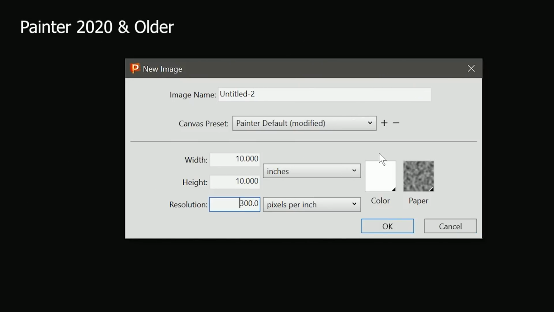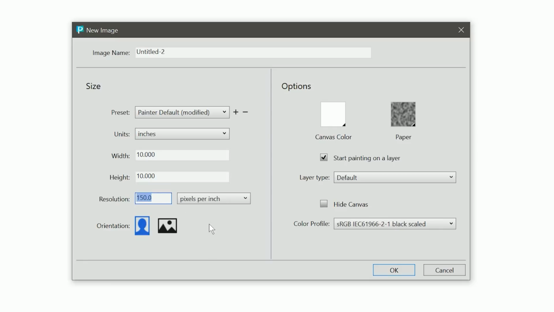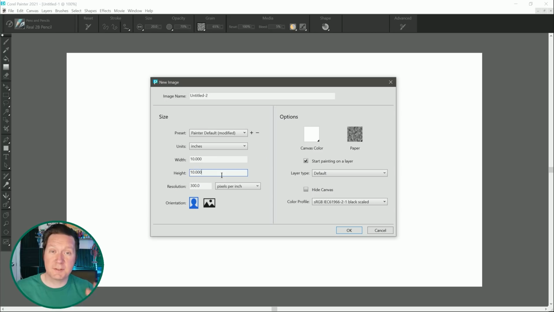One of the things that drives me nuts about working with a new image dialog in older versions of Painter is that when you change the resolution, it automatically changes the width and height. So for example, if I change the resolution to 72, you can see that the width and height automatically update. Words cannot describe how much I hated this behavior, so I'm really happy that this nonsense has been removed from Painter 2021. Now you can set the width, height, and resolution in any order that you like. It's a small change, I know, but for longtime Painter users, this is a welcome upgrade.